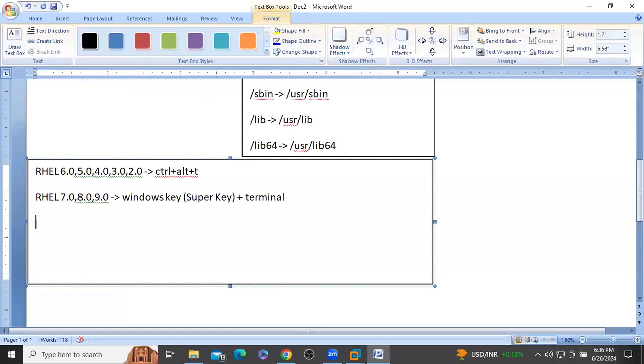Control Shift plus, that is Ctrl plus Shift plus, to zoom in, right? Ctrl plus minus, no need to use Shift to zoom out. Got it, guys?